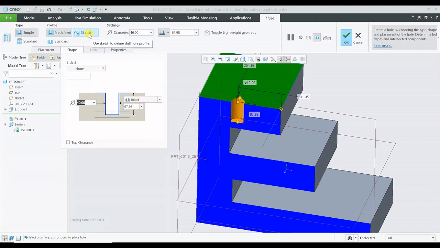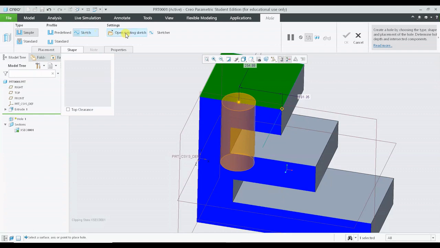Whereas we have an option called sketch over here. So in this particular case, we have to select an existing sketch. But right now I'm not having any existing sketch. In that particular case, I can go to the sketcher and create a profile of the hole.